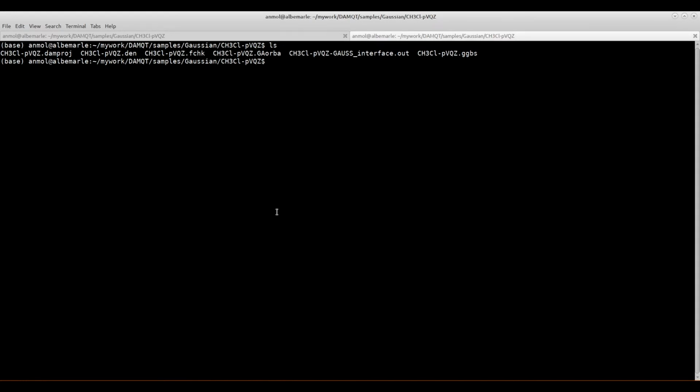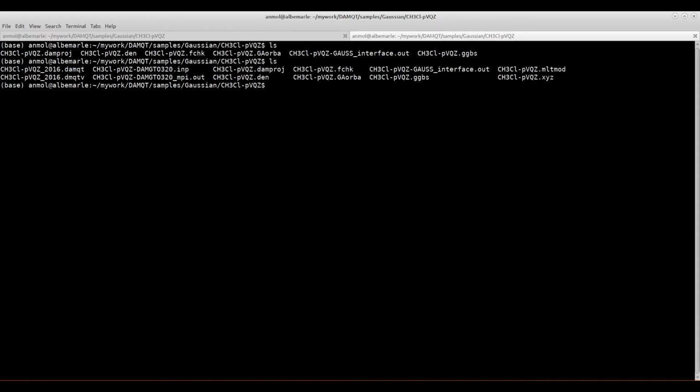If you go back to your directory, you will see new files created. The DAMQT 320 input file contains the DAMQT input for creating the atomic densities. The values inside this file are manipulated by the choices that you entered in the GUI. You will also see an XYZ file containing the coordinates of the molecule in angstrom. More importantly, you will see DAMQT and DMQT files containing the atomic fragment density information, and they will be used for all following density and potential evaluation. The multmod file contains modules for atomic multipolar moments.